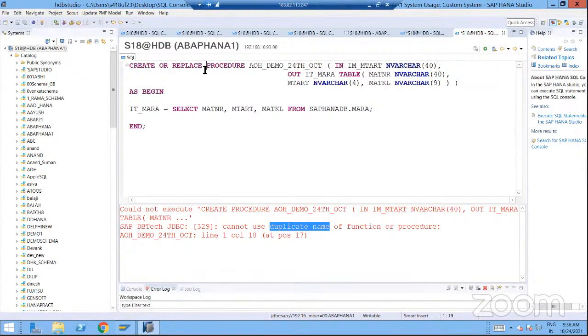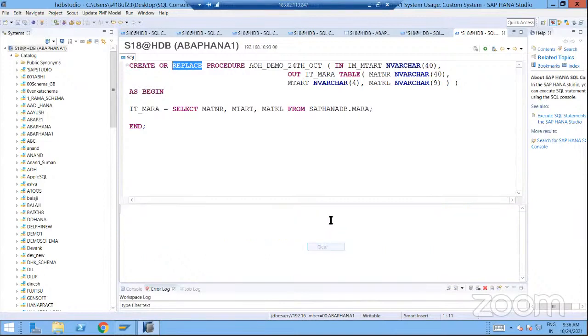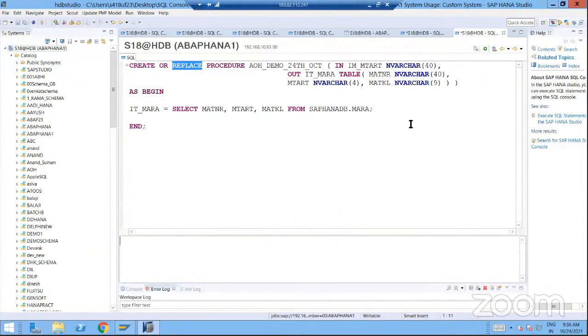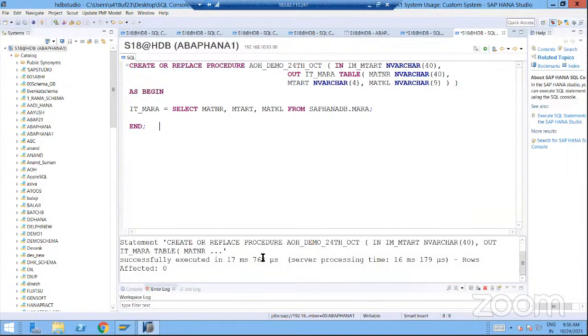So if already created, it will replace, but this syntax is not supported in all the versions of HANA database. It is there in SPS 06. I think in SPS 04 and so on, create or replace will not be supported, you will have to use drop procedure. Before creating this you will have to drop first and then create, so that this error will not come. Okay, fine. Execute this one and you can see that now it's getting executed perfectly.